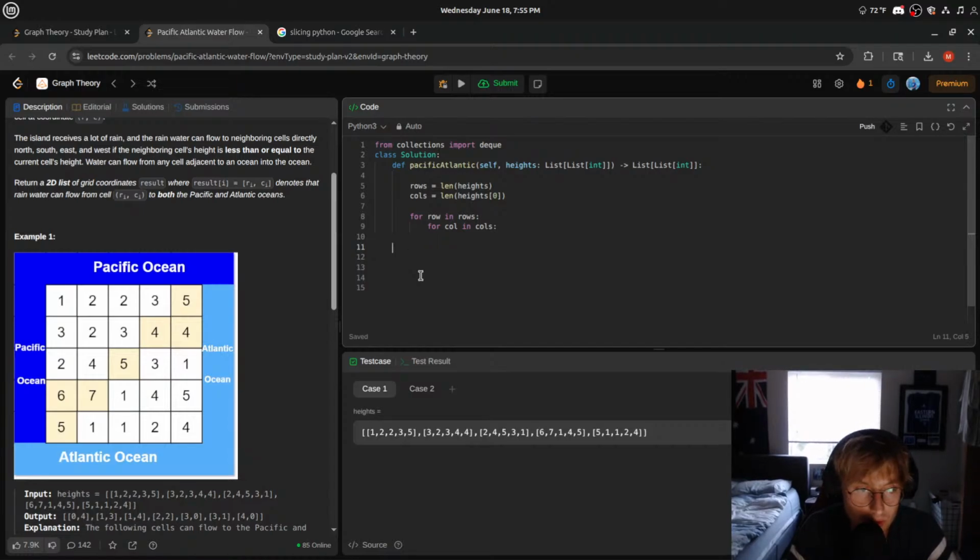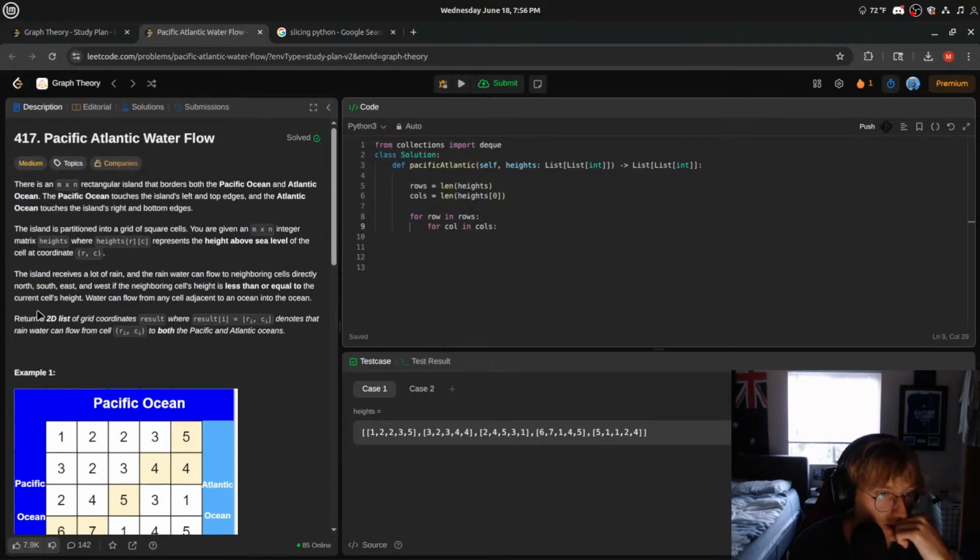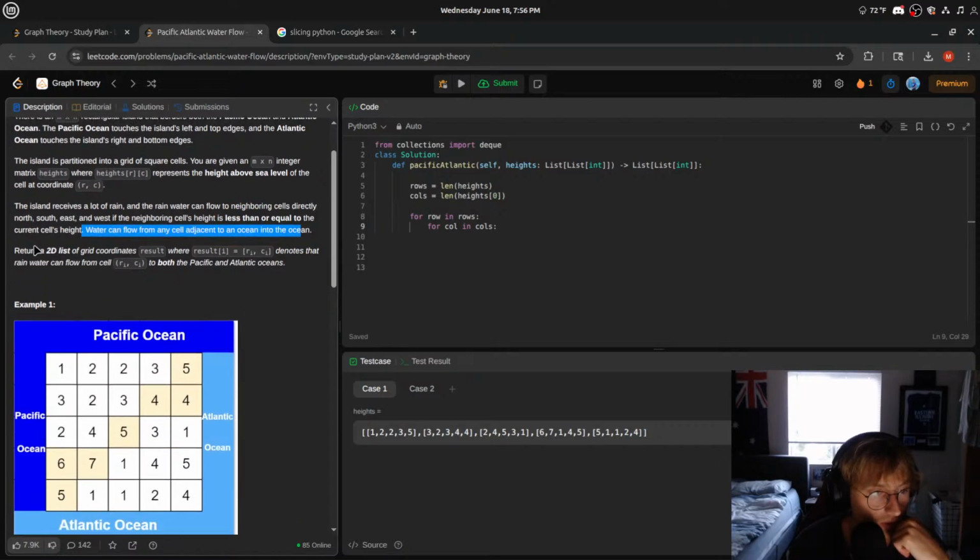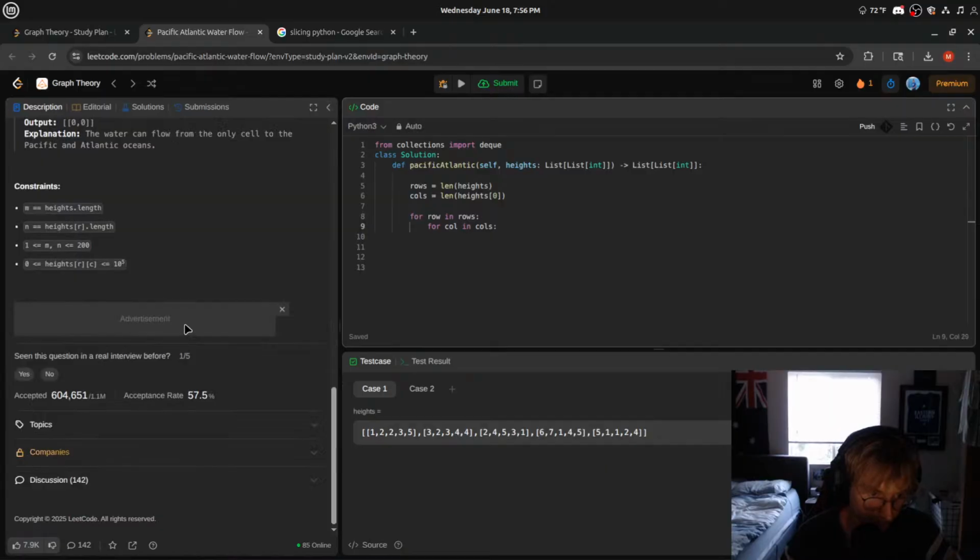So, yeah. What we want to do here is we want to loop through, and we want to call... No, that would probably be way too slow. Trying to think here. For cols. Let me read this question again. The island receives a lot of rain, and the rainwater can flow to neighboring cells directly if the neighboring cell's height is less than or equal to the current cell's height. Water can flow from any cell adjacent to an ocean into the ocean. Return a 2D list of grid coordinates result where result[r][c] denotes that the rainwater can flow from cell (r, c) to both the Pacific and Atlantic Oceans. Okay.